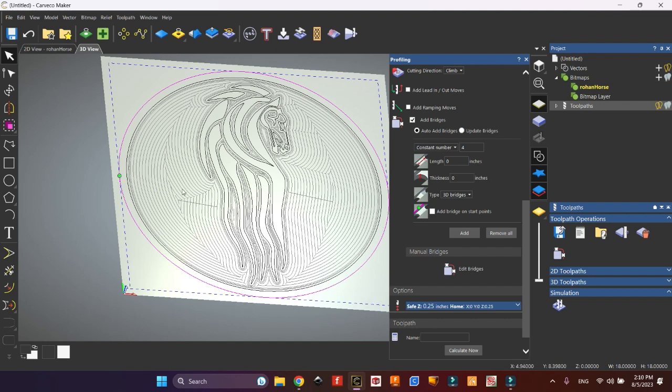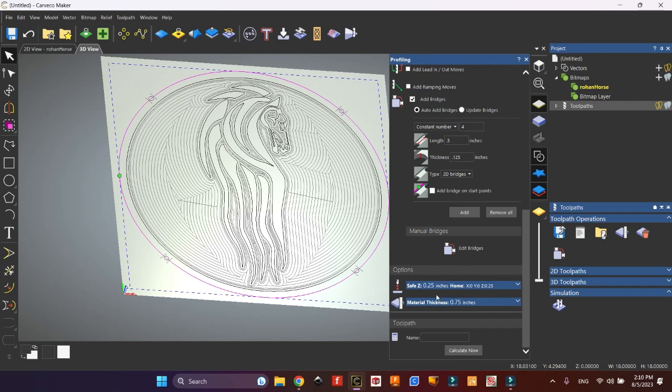So I am going to put 4 tabs on this to hold it in place so it doesn't spin out and suck up into the spindle. So I got 4 tabs here. I'm going to use 2D. I'll make these 1/2 inch long, and I'll make them like 1/8 of an inch tall. And then we'll just add those. All right, so we got our 4 tabs here. Great. We have our material, and we'll just name this profile.